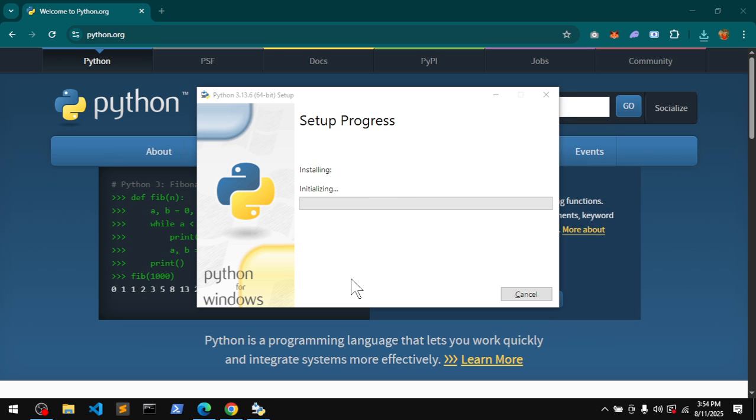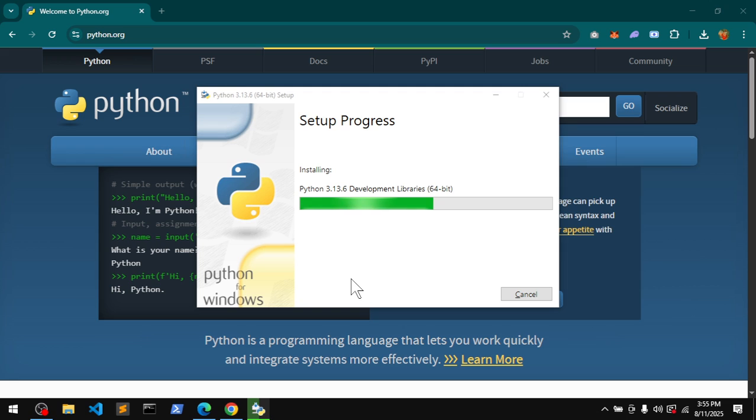Say yes on the Windows UAC, and this should be all you require to do. Alright, so now you can go ahead and wait, and it shouldn't take long time. You can go ahead and you can see Python is installing everything that is required.